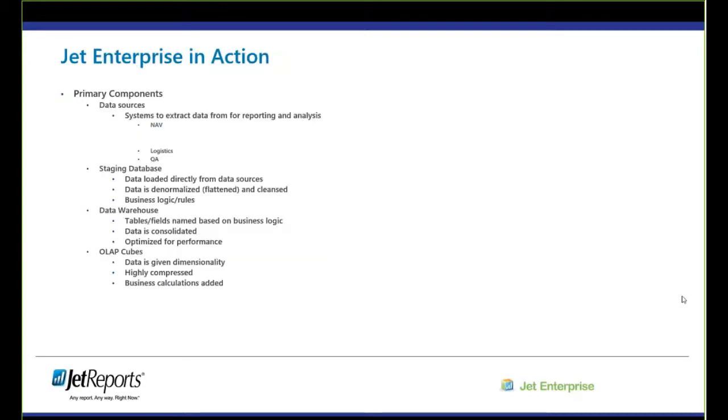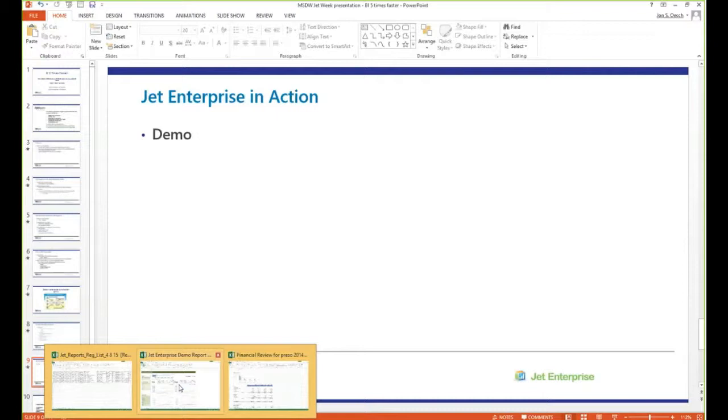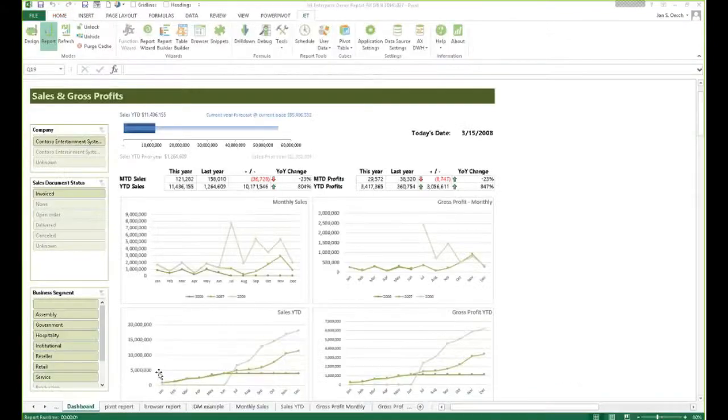Okay, so I sped through that a bit. Hopefully that was not too fast for folks to get level set on. So let's go and look at Jet Enterprise in action. Before I do this, I want to say that there's two parts to this little demonstration that I'm going to do. The first part is the front end, and then we're going to move to the back end. So two different things. I'm going to switch gears on you a little bit, but I'll warn you when it happens so no one gets confused. And let me go here first.